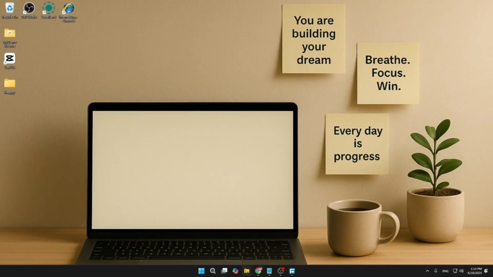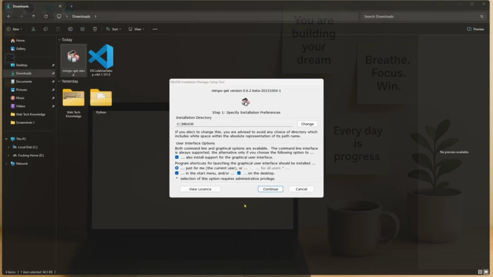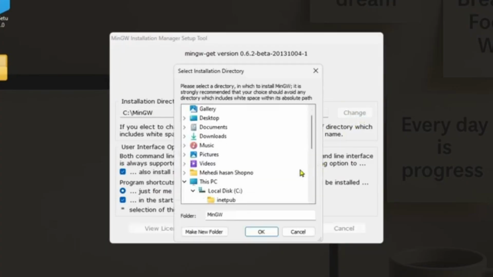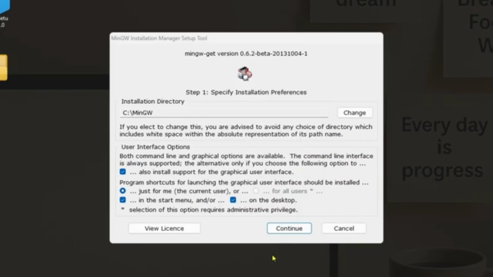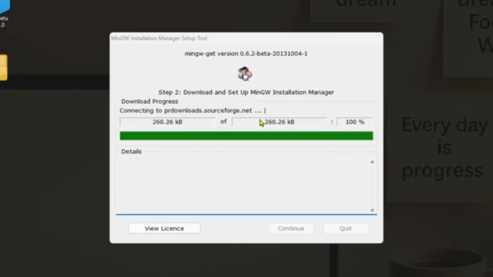So first we're going to install MinGW. As you can see, here is our MinGW setup wizard. We're going to click on it, click on install, and leave it as it is. But if you want to change the installation directory, you can simply click on change, and from here you can change your installation directory. After that, you can simply click on continue, and as you can see, the download progress has begun.